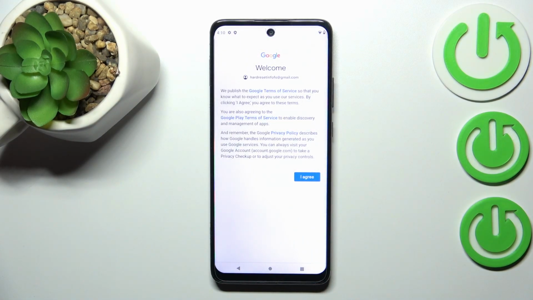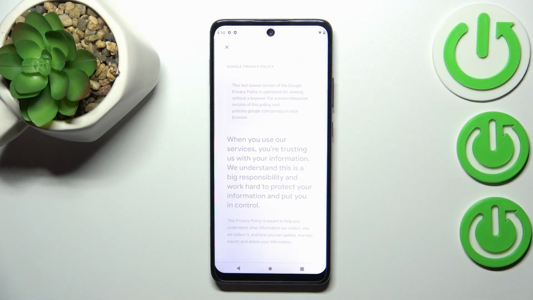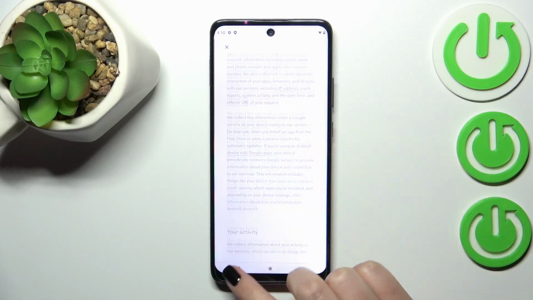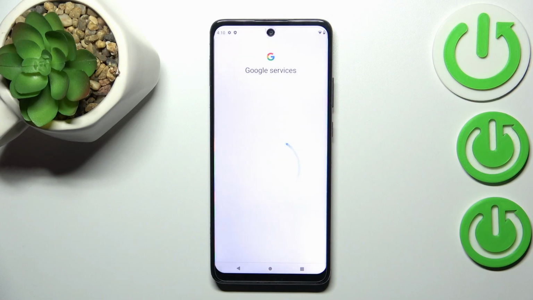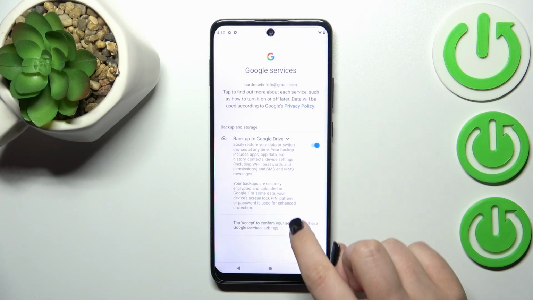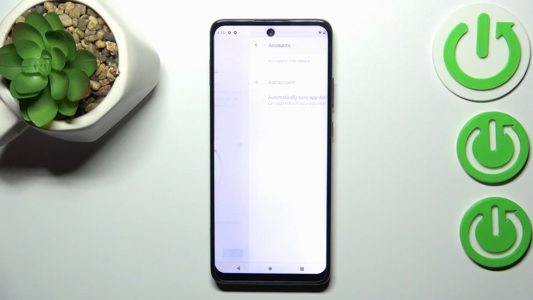Here you've got Google Terms of Service and Privacy Policy, so of course you can read it, just tap on it, and here you've got all the info. Let's tap on I agree after reading. Here we've got the shortcut of backup and storage info, so just tap on accept. And as you can see, we just successfully added our Google account to this device.